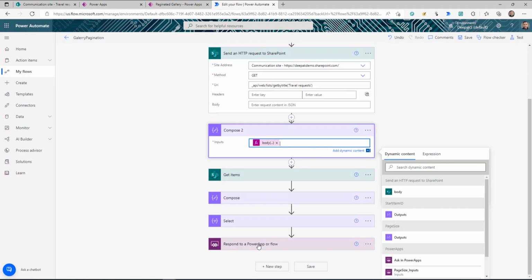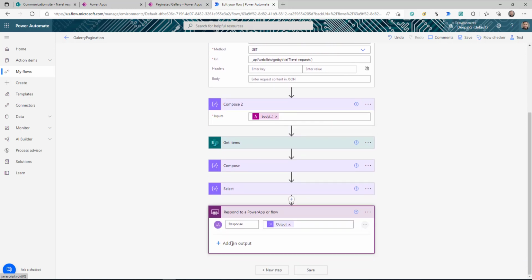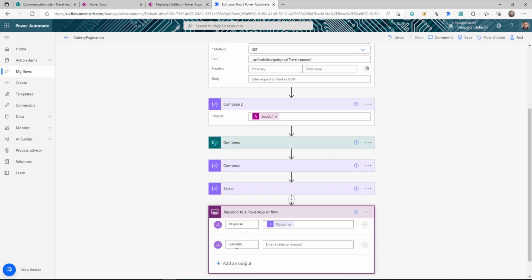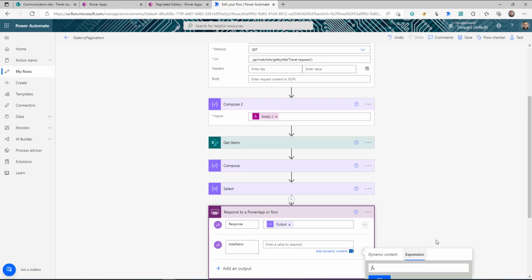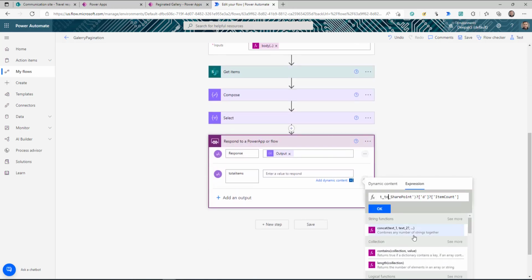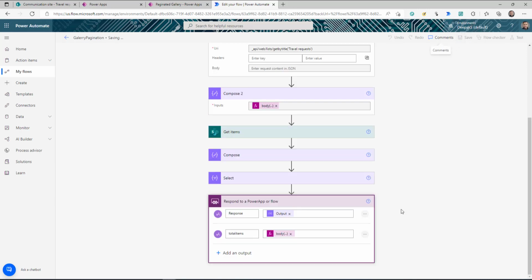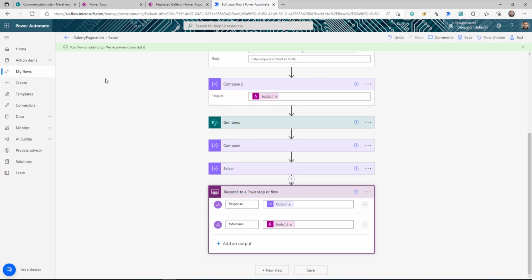And the only thing I'm going to do in the Response to Power App, I'm going to add another output, and I'm going to say total items, and then use the same concept here. So body, the name of the action, the Send HTTP request, D, and item count. Click OK, save. So now we are not only sending the response, we are also sending the total item count to our Power App.